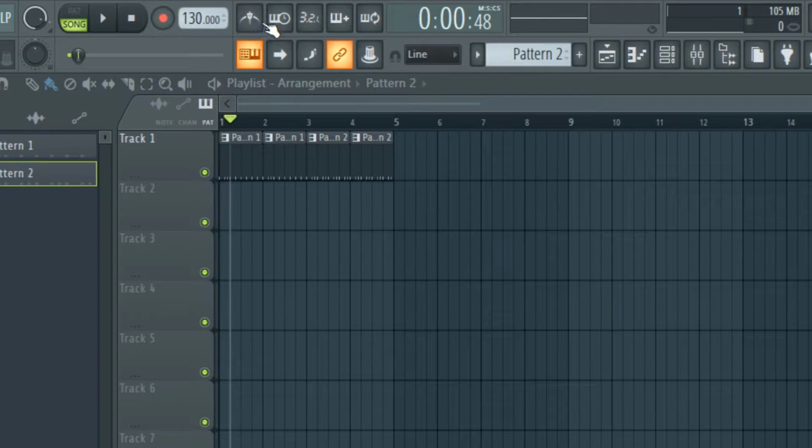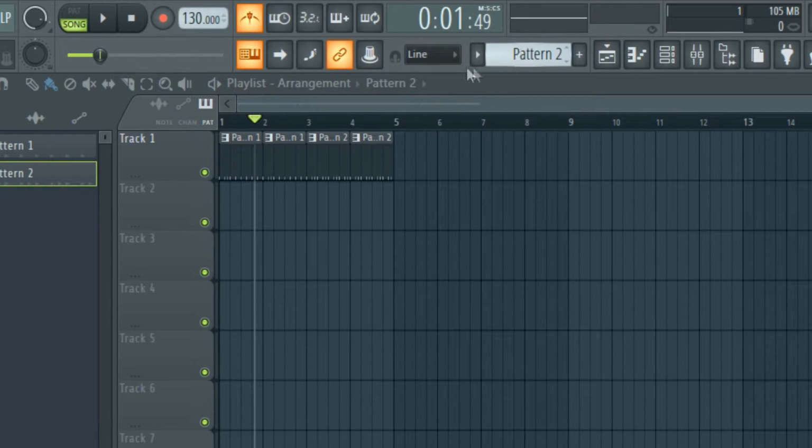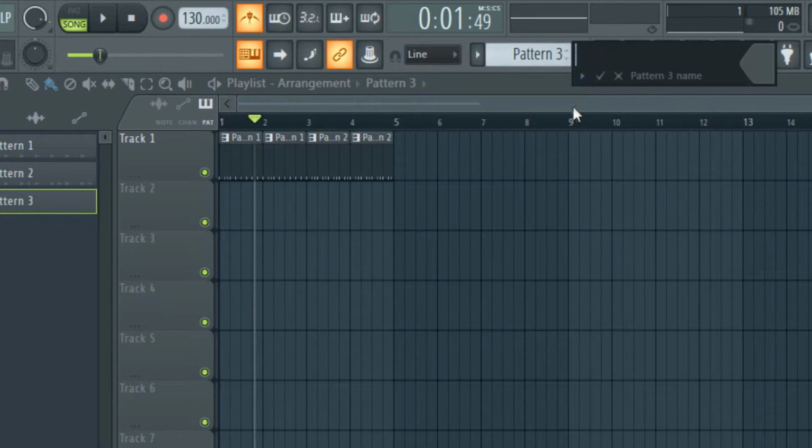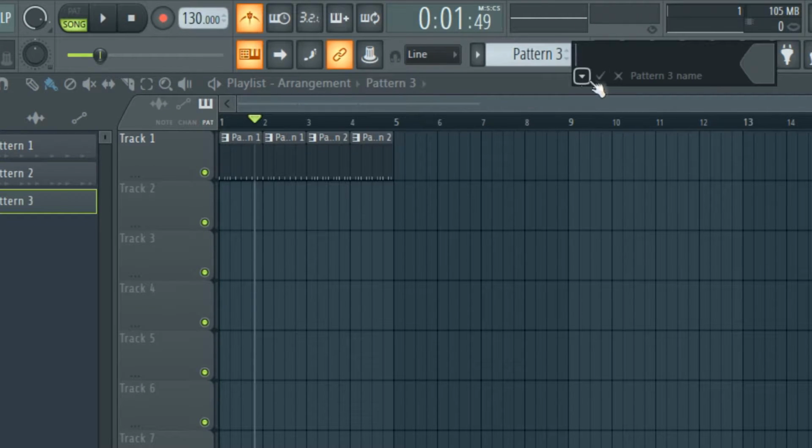And for a beginner, most of this stuff you don't need to touch because it's not very relevant. It doesn't really do very much. The only one I would suggest using sometimes is the metronome. If you're making an offbeat melody or something like that, then it's good to know where you're at. So yeah, here you can select your patterns, make a new pattern, rename your patterns, whatever you like, really. It's up to you.